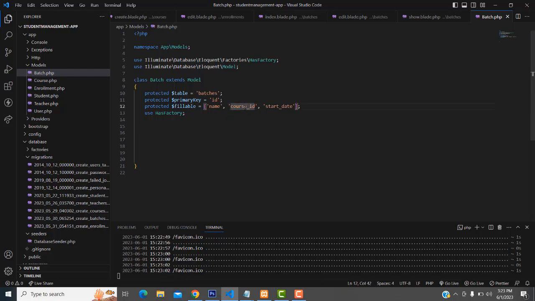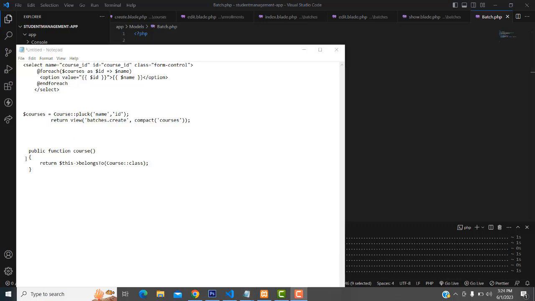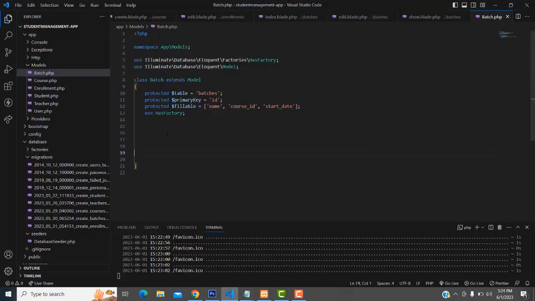In the batch model, what I'm going to do is associate the relationship with the course, right? Here we have a course table, and this course table has an ID. The same ID is available in the batch table, so we have to make the relationship. I'll just copy and paste, and I'll explain, don't worry.